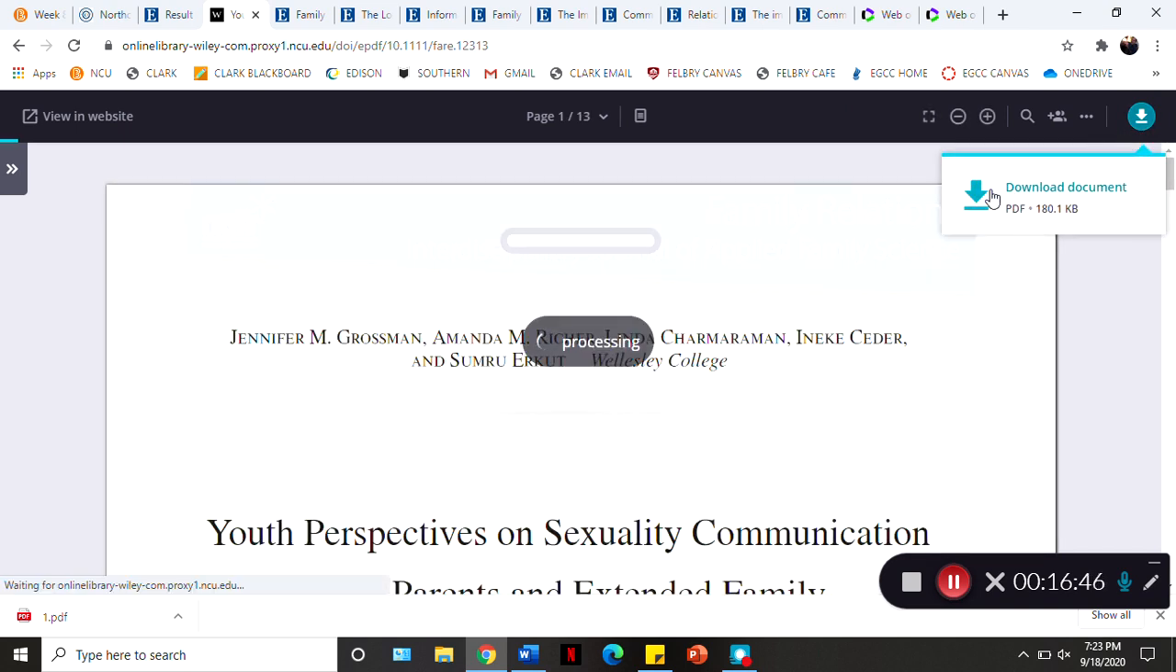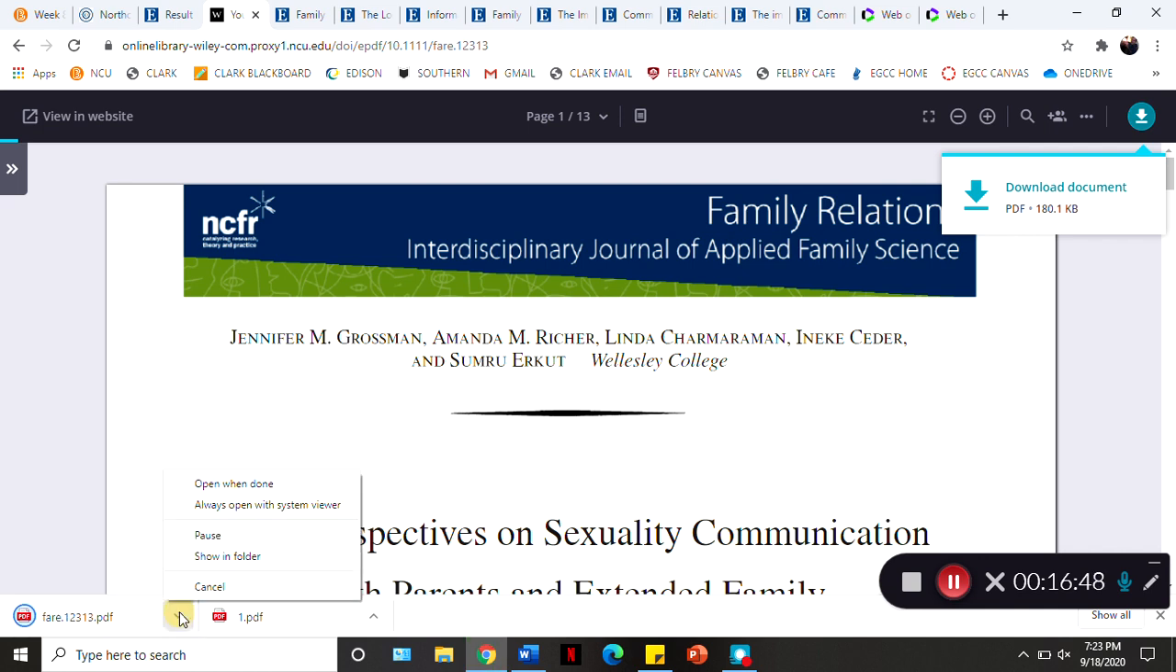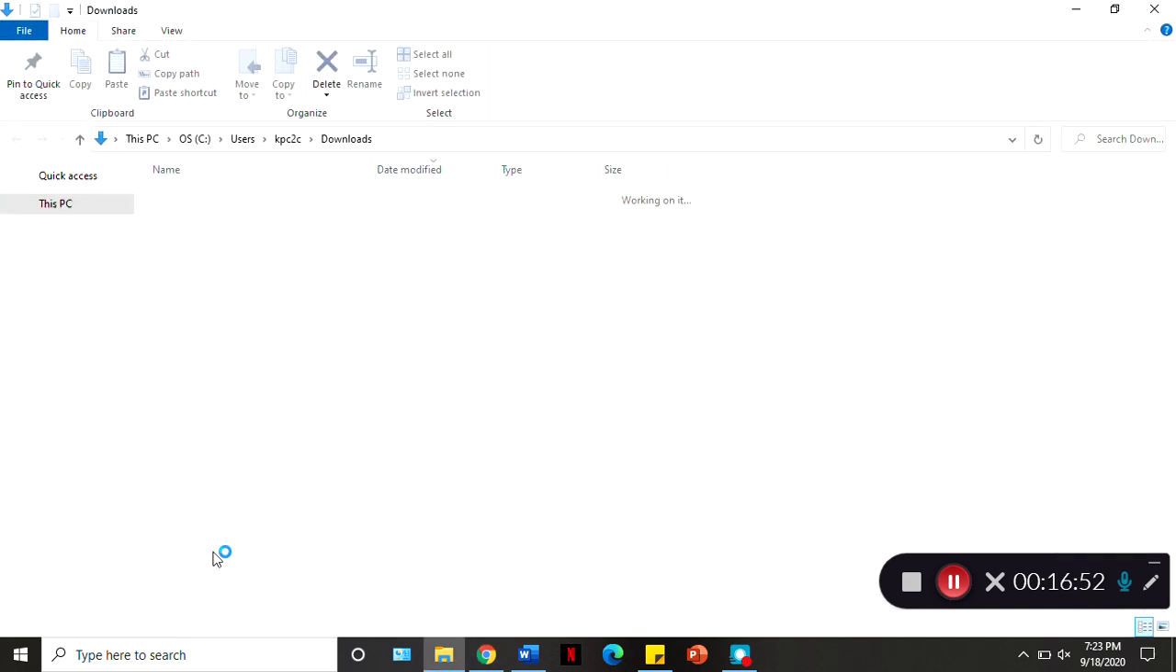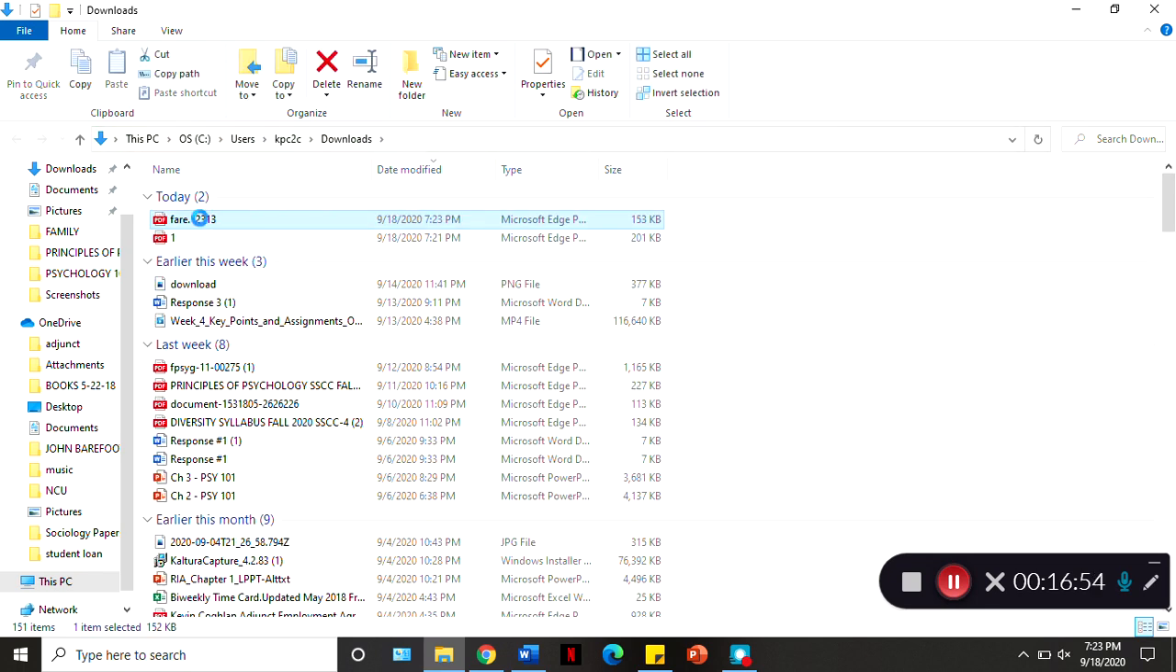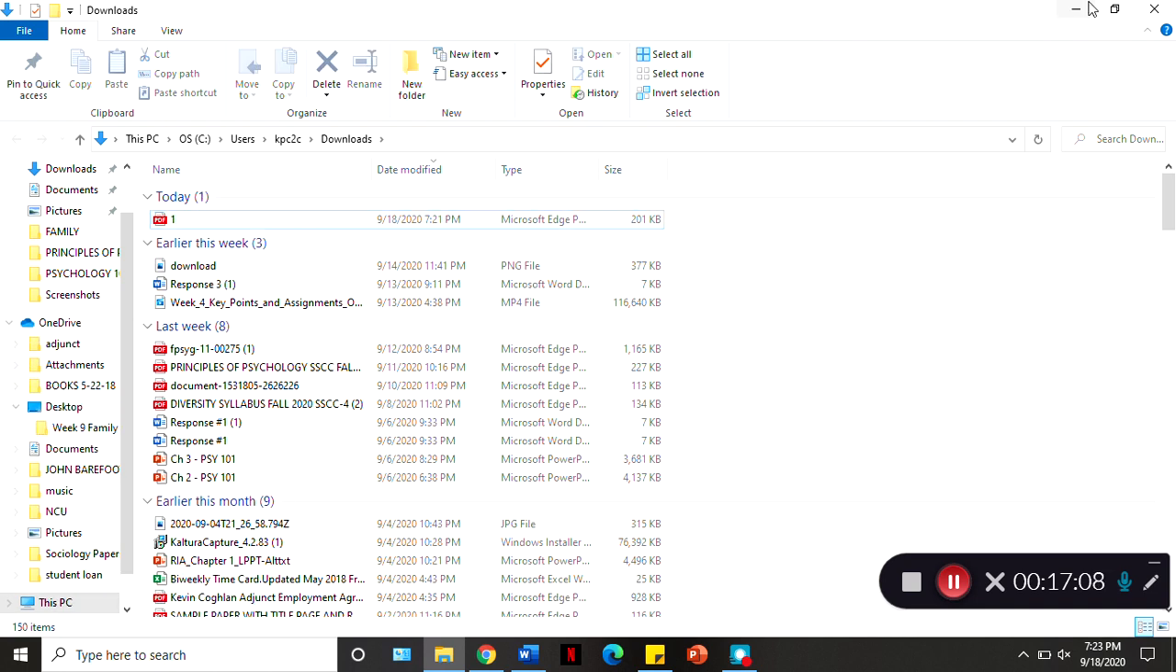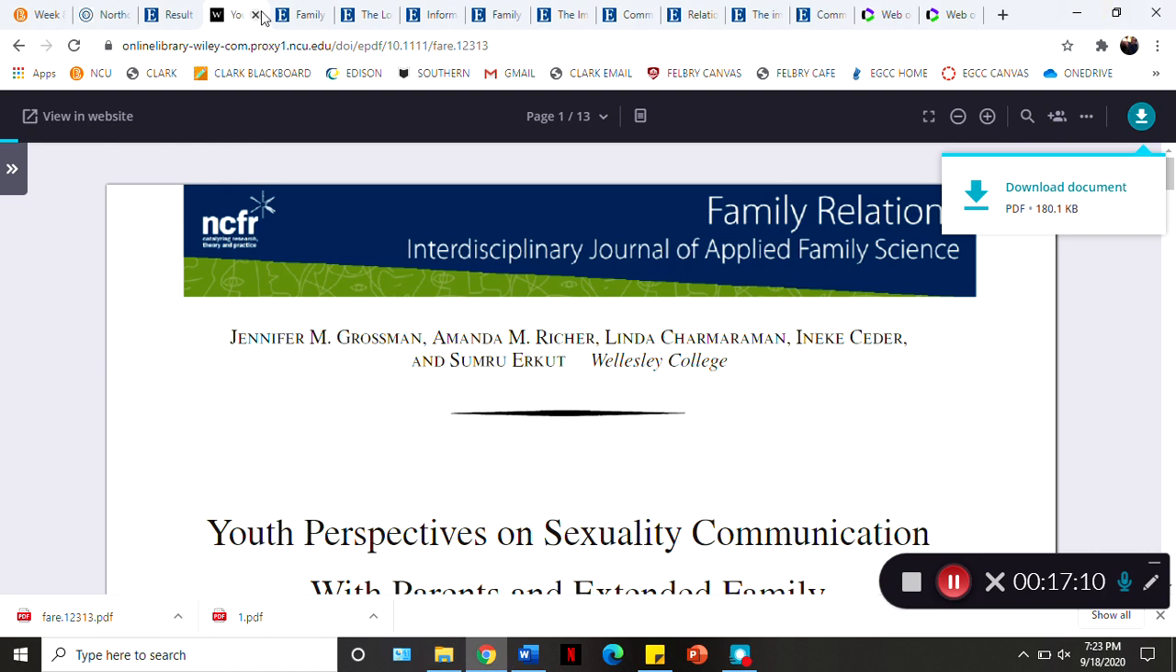Okay, so now I'm going to download this PDF over here. It's coming down here. So watch this. Show in folder. Okay, so now it's pulling up the folder. Now I'm going to rename this. Okay, cool. I'm going to call this 2. Now I'm going to move this to my desktop, which is then going to open up my week 9 family. And now it's in week 9 family. Bam, done. I've got that downloaded.